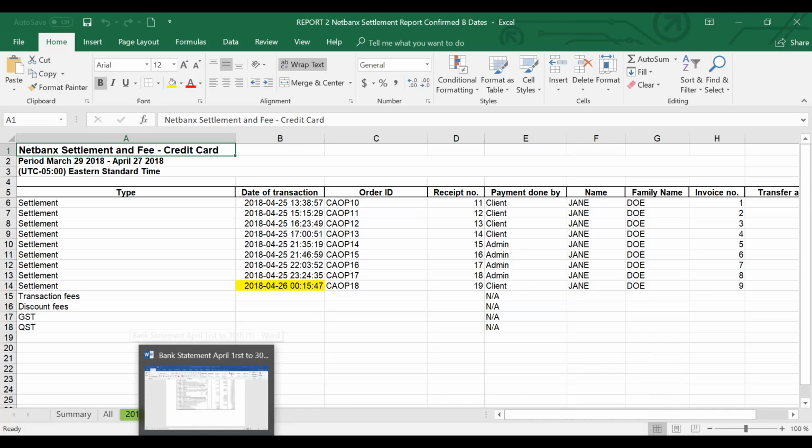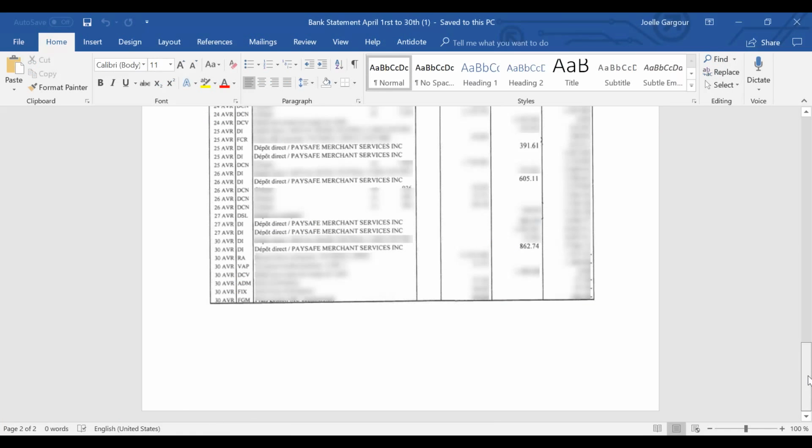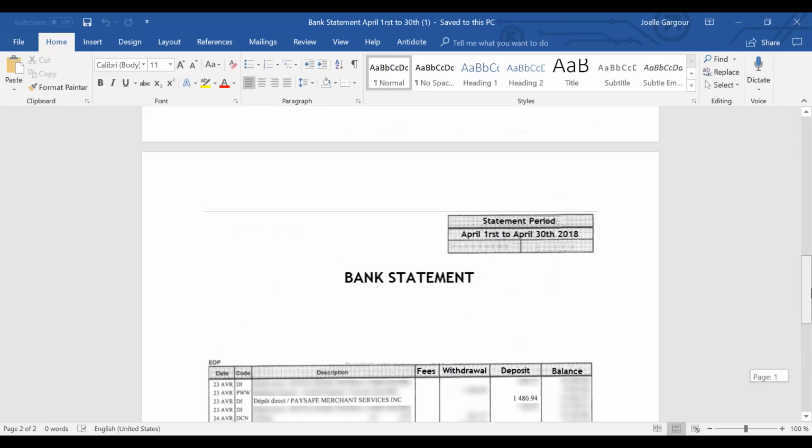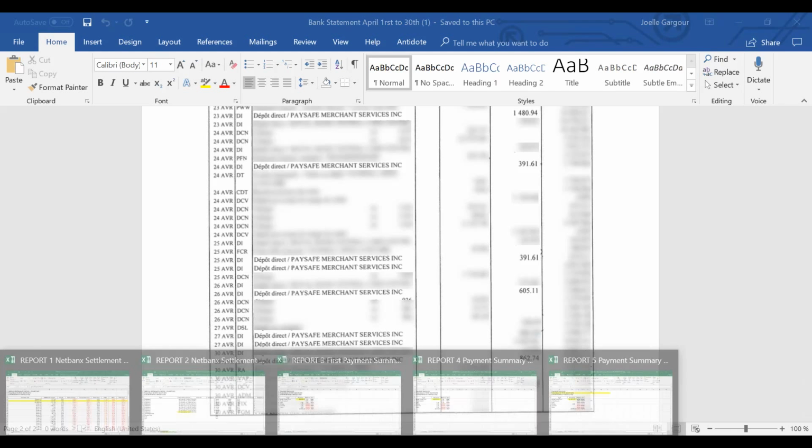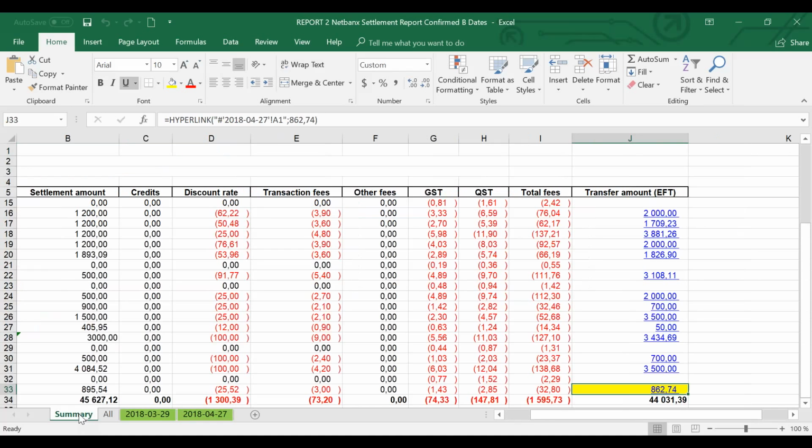To do this, we'll start by verifying our B dates. So we'll go back into our bank statement, and we're going to add up all of the sums of our credit card deposits for that month. And we're going to confirm that this total matches the EFT total in our NetBank settlement report. So when we scroll to the EFT column in our NetBank settlement report, we can see that the total is $44,031.39. This is going to be the sum of all of our deposits in our bank statement. So now we can confirm that our B dates are correct.